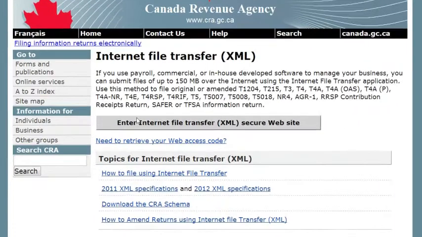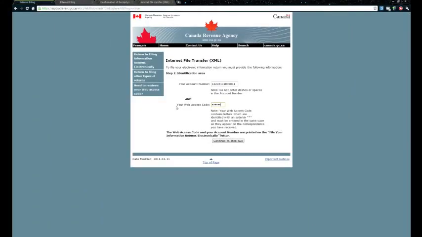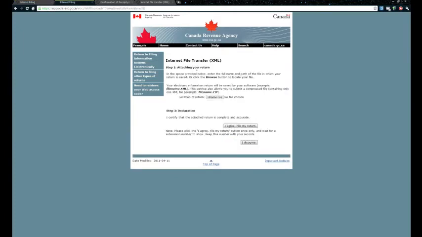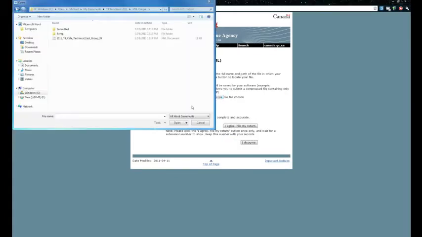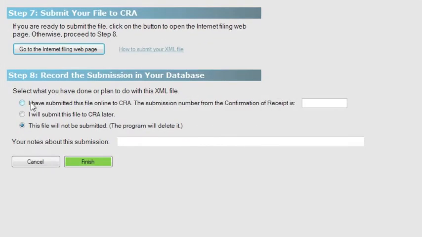Once there, enter your business number and web access code to enter the site. When filing for multiple companies, use your own firm's business number and web access code. Browse to the file location on your computer specified in Step 6. Find your file, select your file, and submit it. When you are finished submitting your return, print your confirmation of receipt and simply close your internet browser to return to eForms electronic filing to complete Step 8.